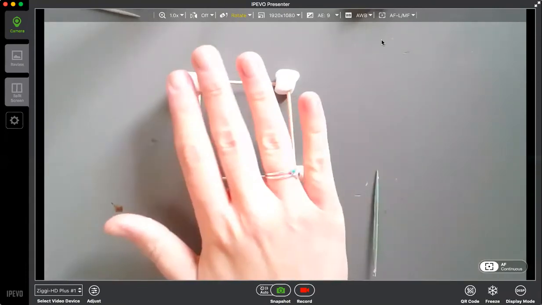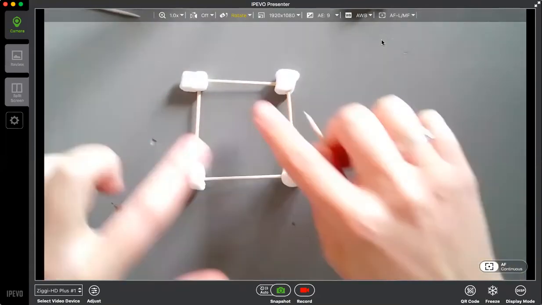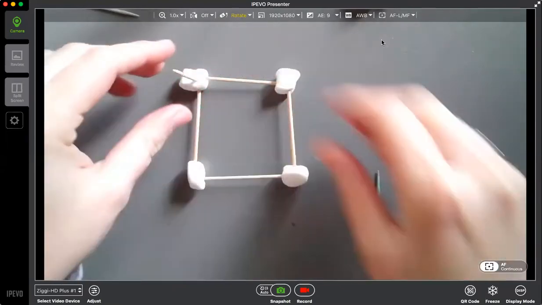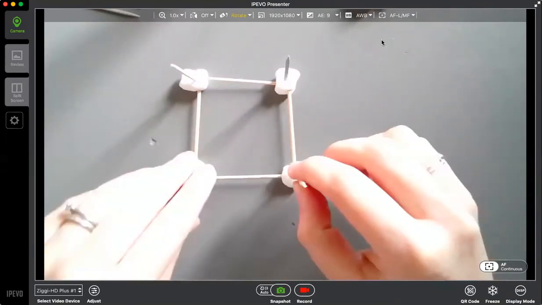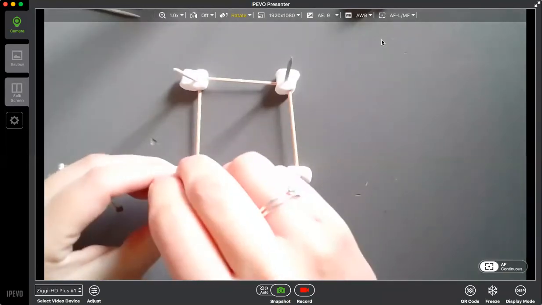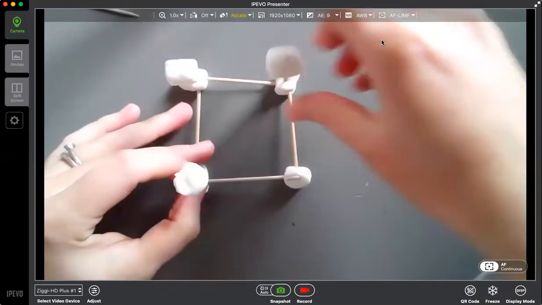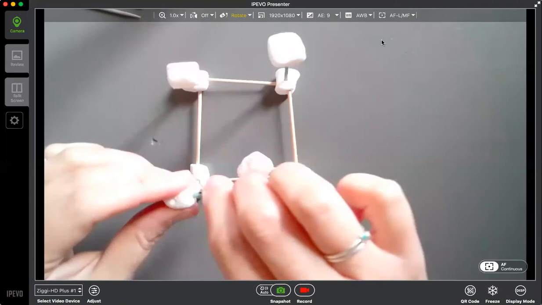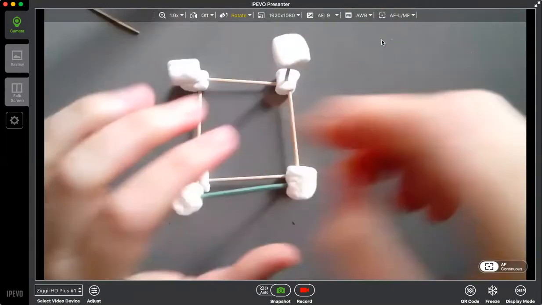So right here, I have the bottom face of my cube, and I'm going to build it up from there. So here I already have 4 edges and 4 vertices. So I'm going to add my edges into the marshmallows like this. And then I'm going to connect those edges with marshmallows. There we go. And then we'll connect those with more edges to form our cube.